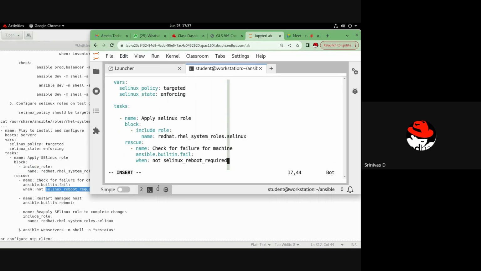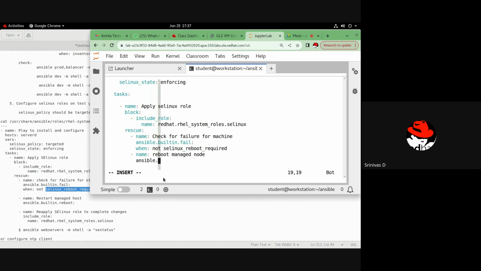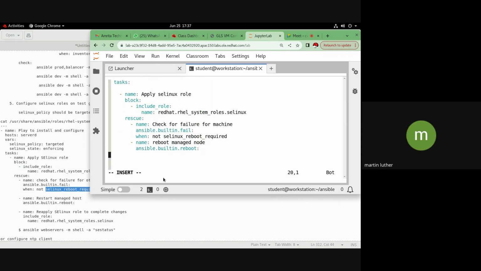And then you are going to reboot the machine if it sees this particular message coming in. You'll use the reboot of the managed node, ansible.builtin.reboot. If you think you cannot remember all this, use the man page, and then here the name.